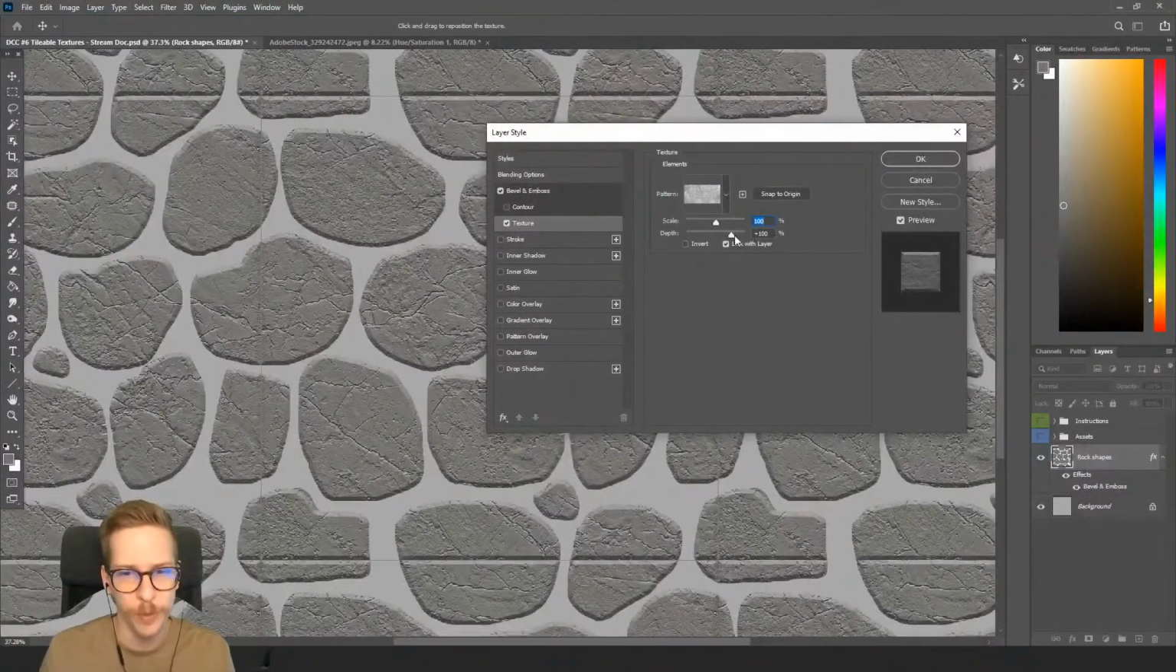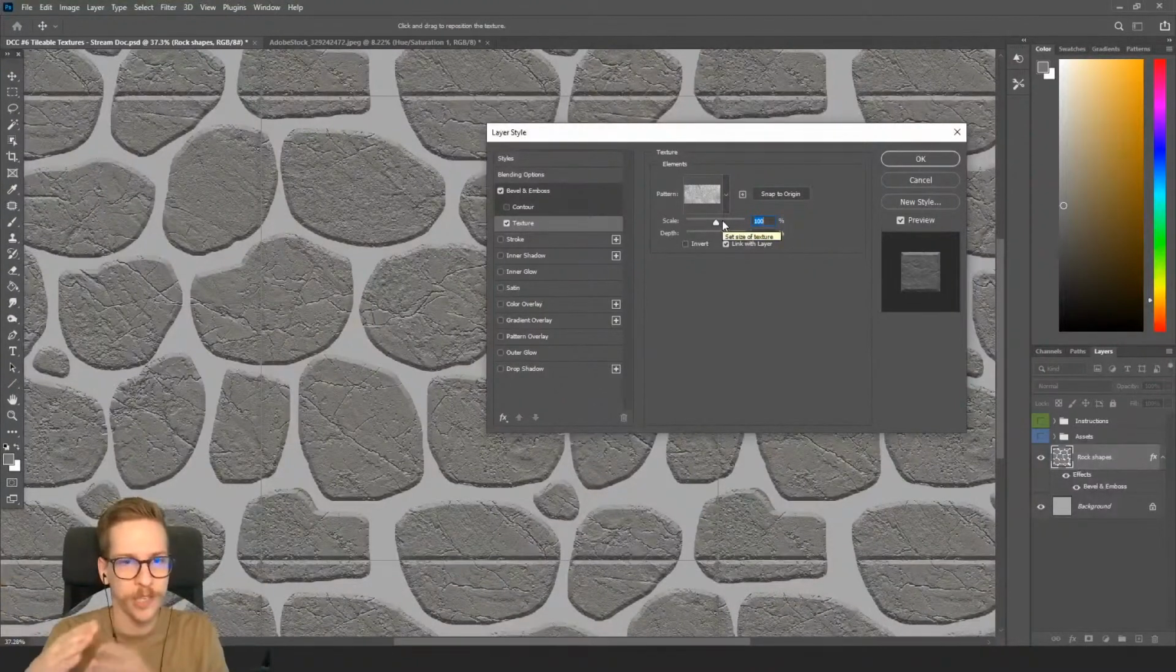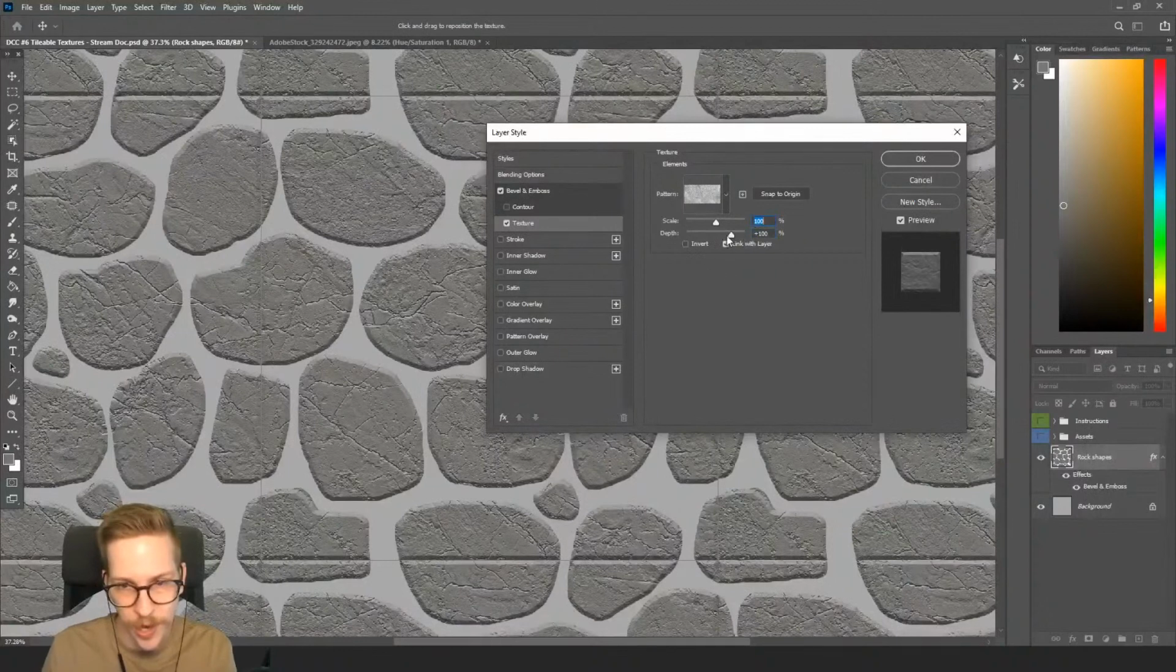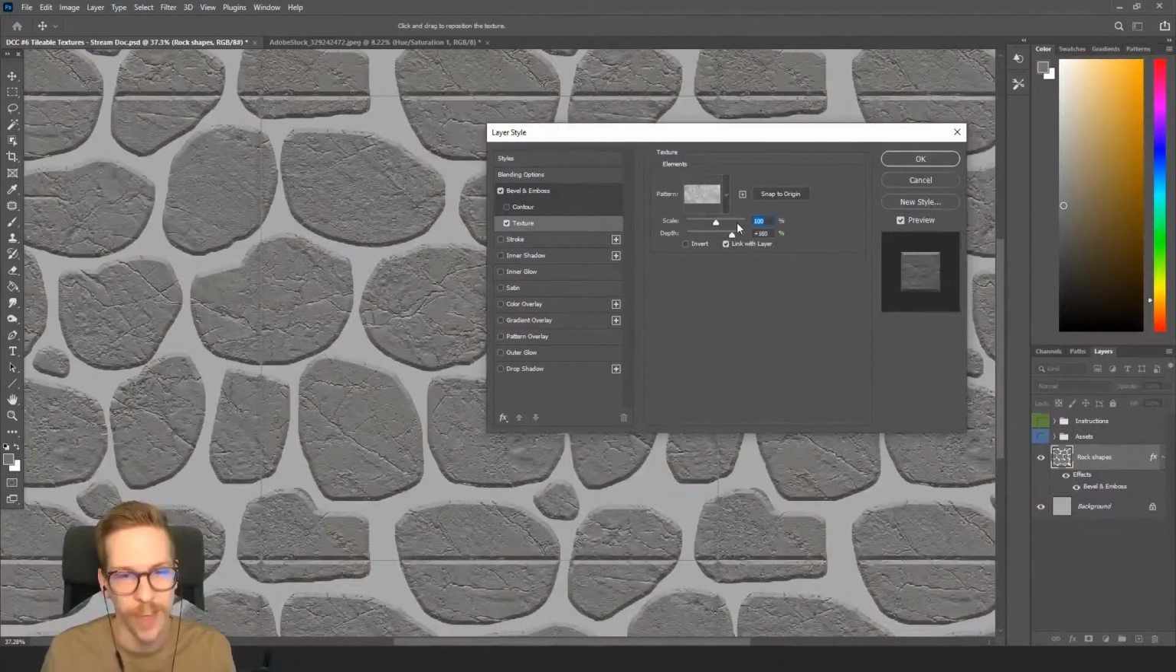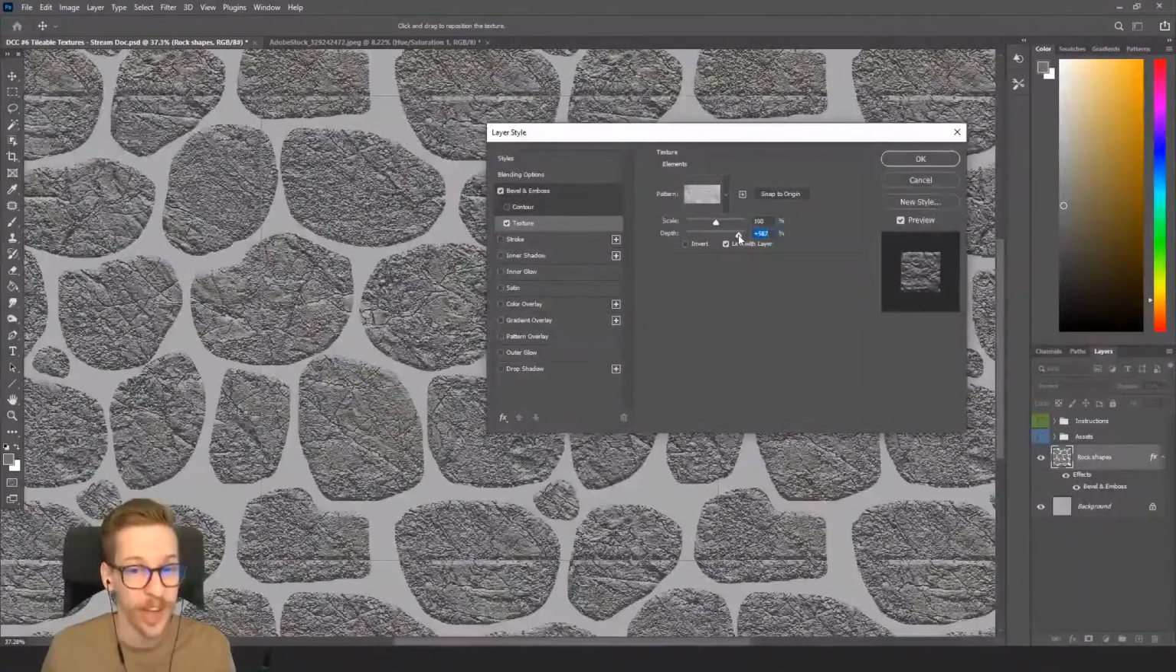Now this is a bit much for me. The depth is something you can play with. The scale is going to stretch or compress the texture. I think it's pretty good at 100, so I'm going to leave it. But the depth is actually going to show how much of that texture is really popping off. I think it looks really ugly when you go too high like that.